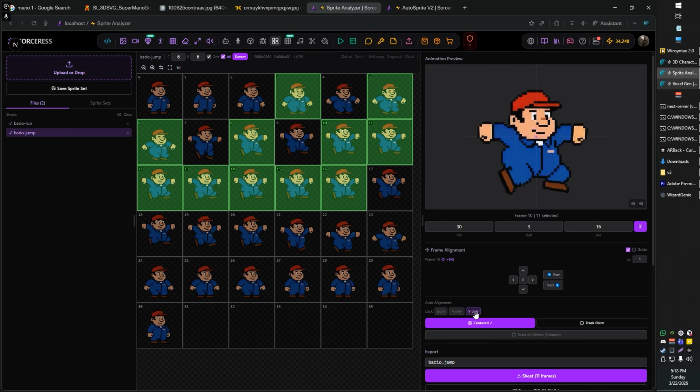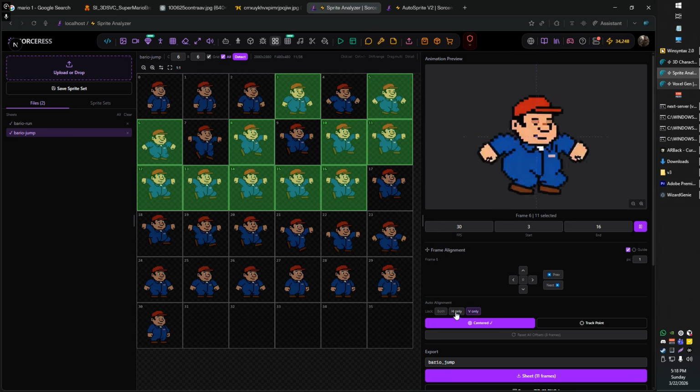So we want to center the vertical only. That's a little confusing. I should rename that. If it's confusing me, then it's probably going to confuse somebody else. Anyway, we're going to center the vertical only. This is going to hold our character in place.